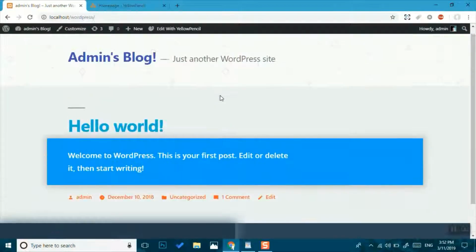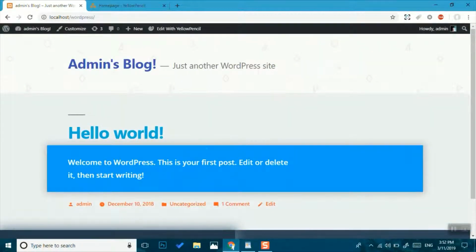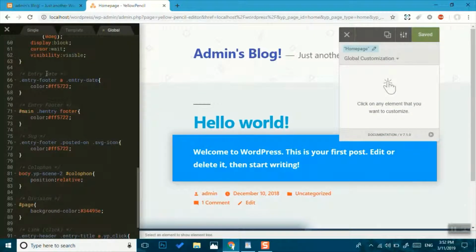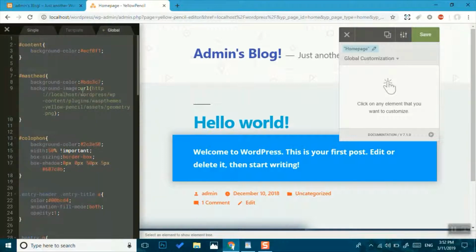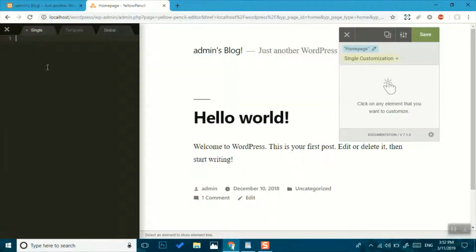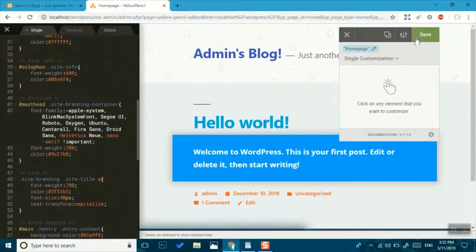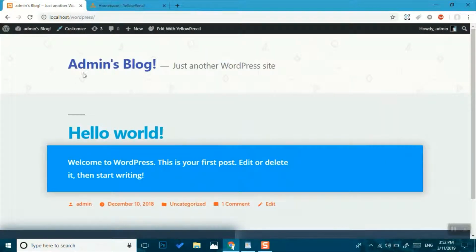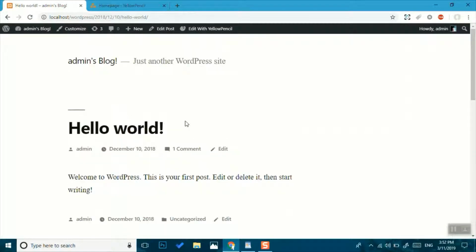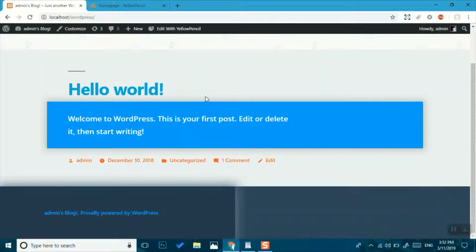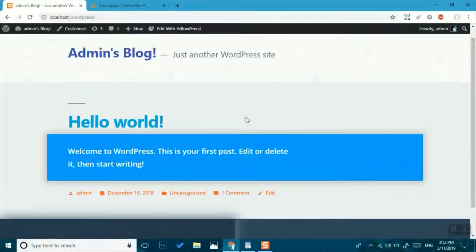So this is a single page, for example. All these features have been added to a single page. It means that only this page is customized. If you click on another page or any other blog post, you can see the page is simple, like it was before, and if you again go to the home page, this will look different.